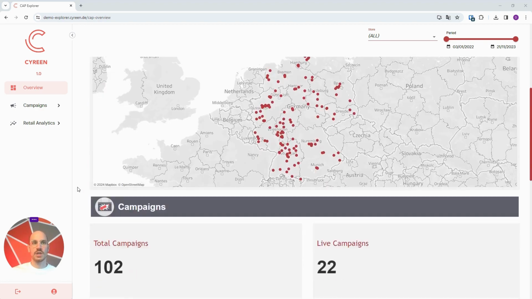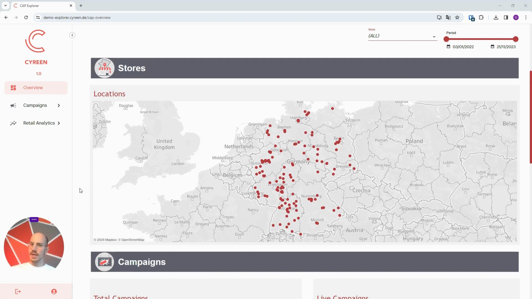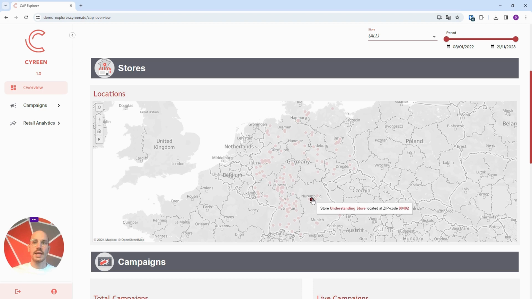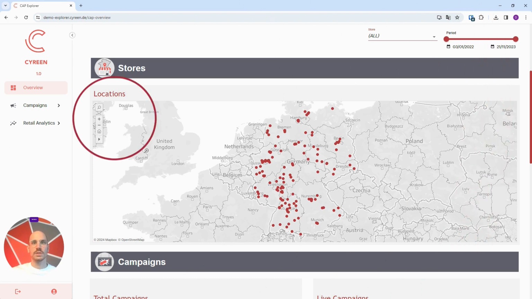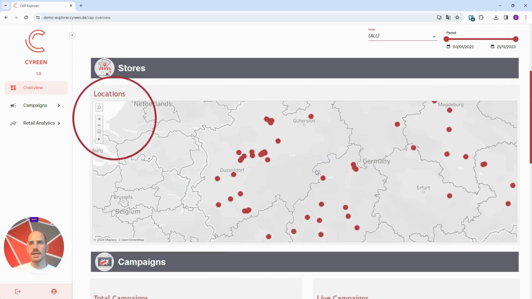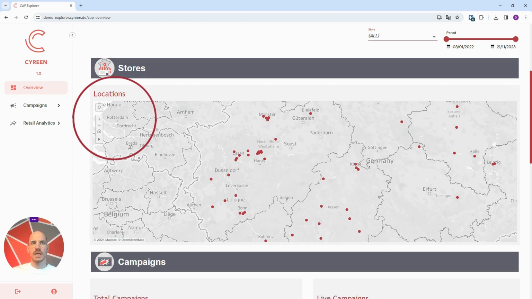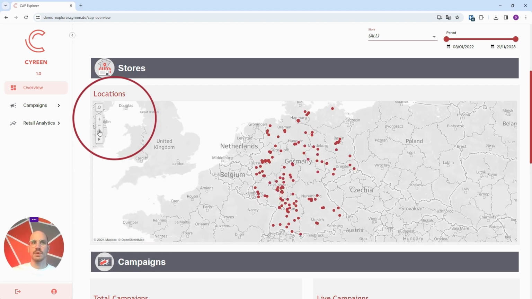Then in the next section, you can see where the stores are located. If you want to know a little bit more about each individual store, you can click on it and understand where the store is located through the zip code. If you want to interact a little bit more with the map, you can click on the zoom button and zoom in and understand the different regions. If you want to go back to the home screen of your map, you can click here and simply play around with all the functionalities of your map.